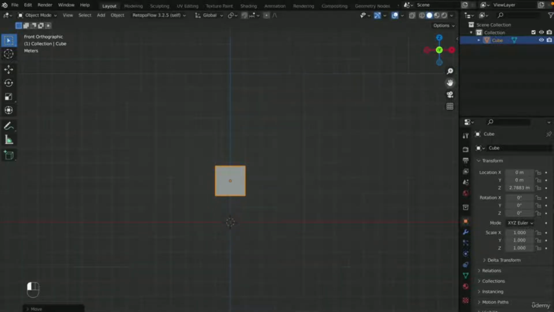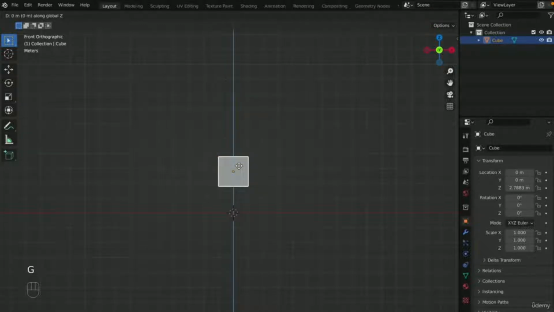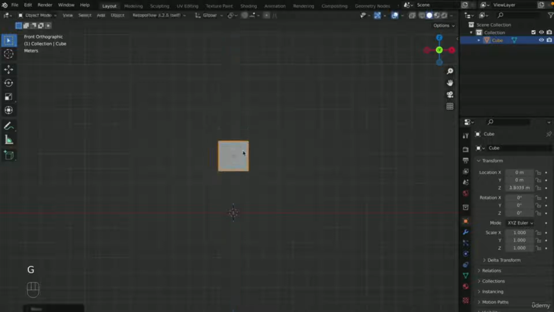If you want to transport one object, you must press G and then you must press Z or X or Y. I want to transport on the Z axis. For this I press G and then I press Z. For example, G and Z.